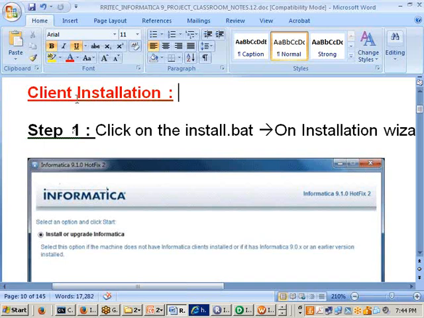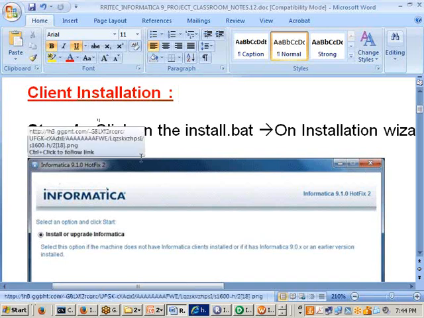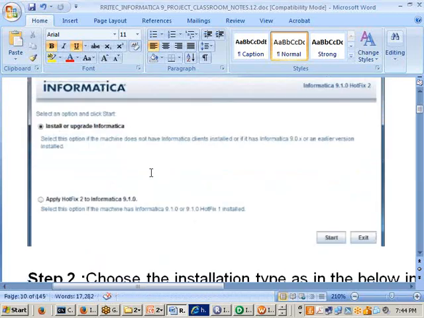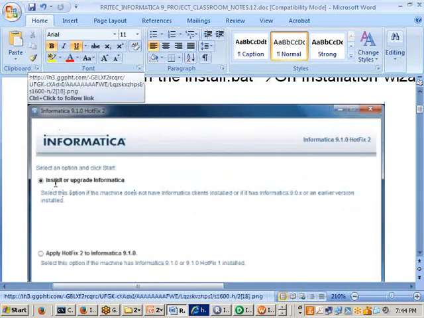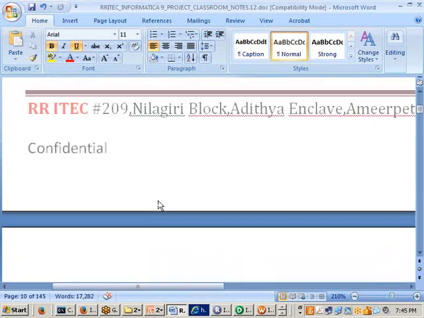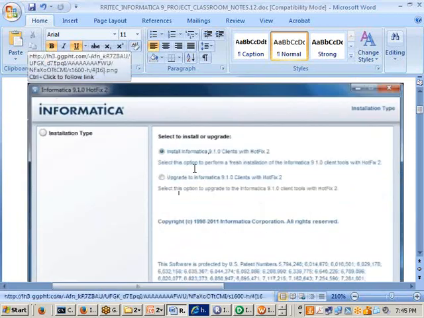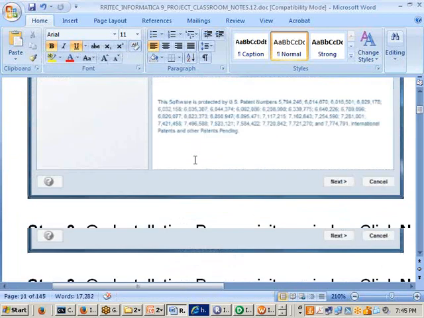Now next is very simple, that is called client installation. How to install the client? Client we can install very simply: click on the client installation. It is asking whether you want to install or upgrade. Only one radio button is available for both, select it. Then in the next screen it is going to separate, whether you want to do the installation or the upgrade. You need to select installation.